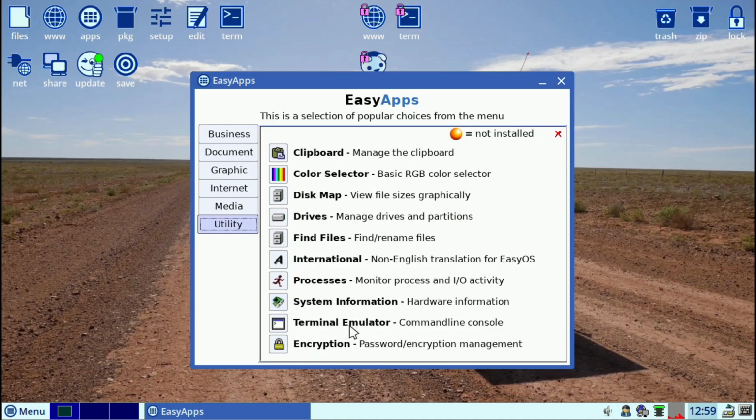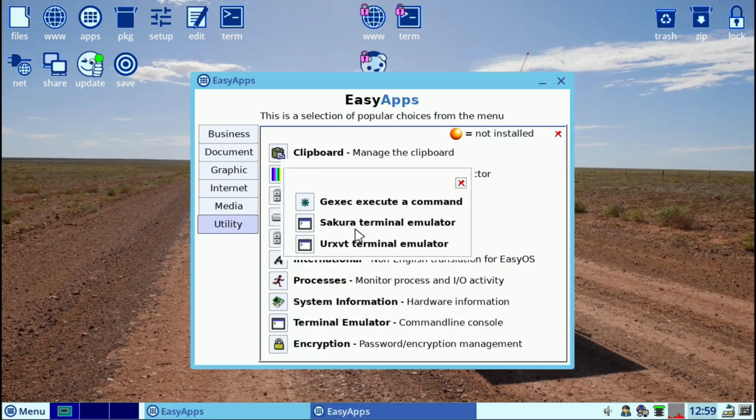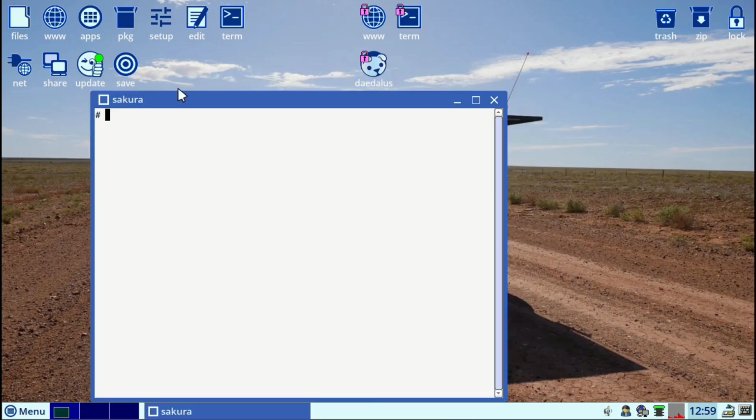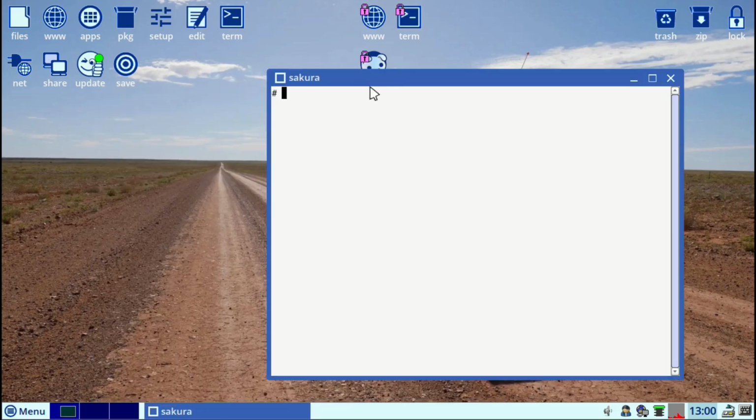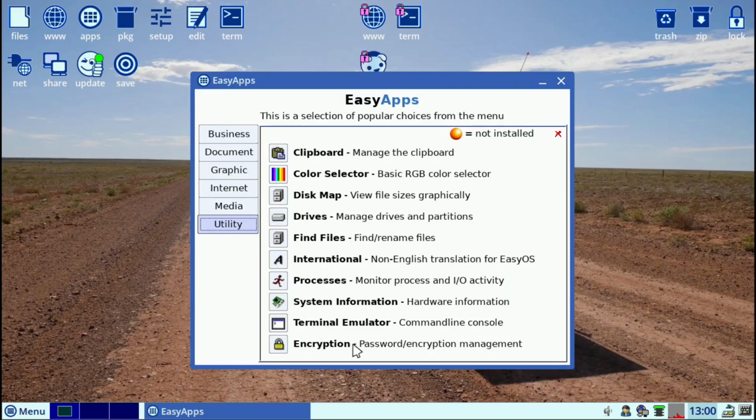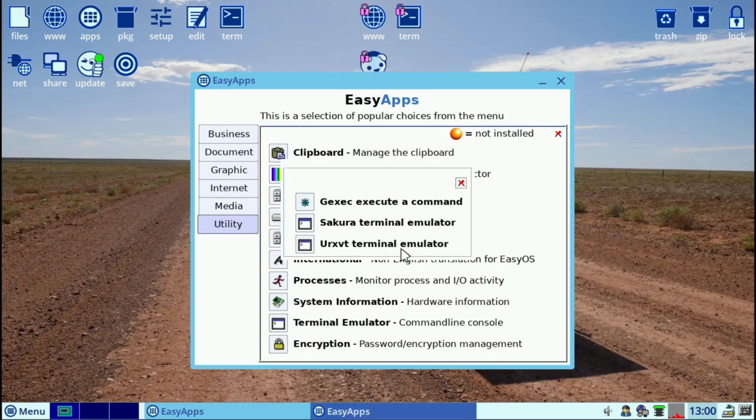That was system info. Then for terminal emulators we have the Sakura terminal emulator. This is a terminal that isn't that popular, but it's available on some Linux distros. Finally we have the URXVT terminal emulator.